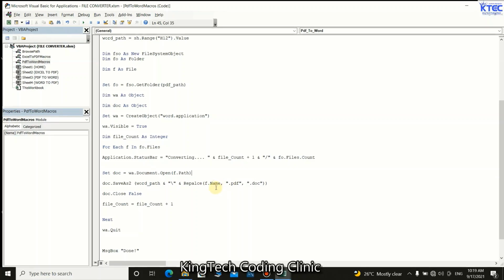If the name of the PDF file we are converting is KingTech, then the name of the Word file that has been converted will also be what? KingTech. So that's what we are doing. But we are changing what? The extension. The PDF is coming with extension .pdf, so we are replacing it with what? .doc. So basically that is that.